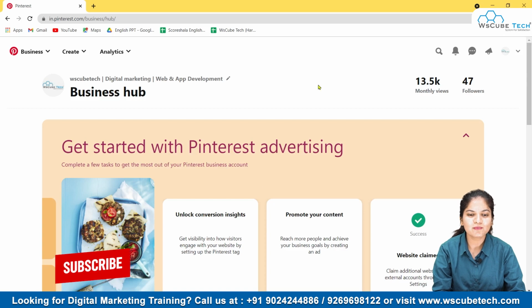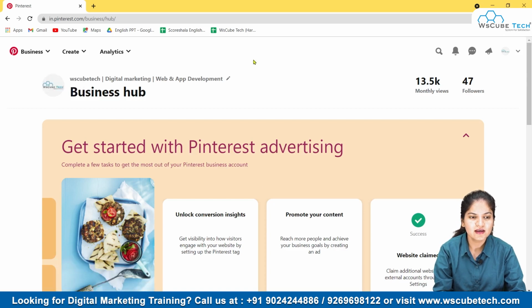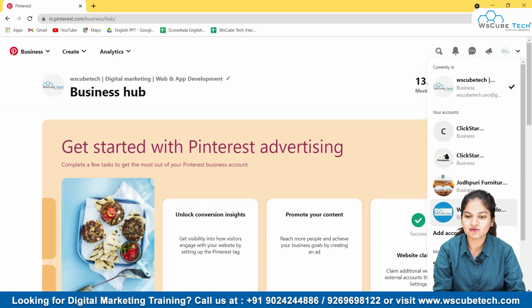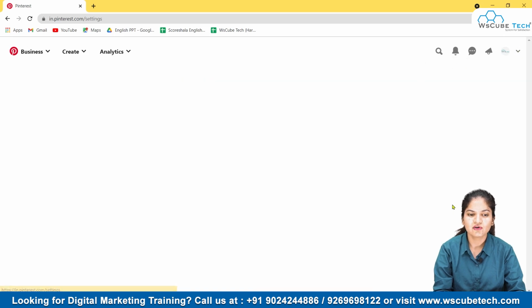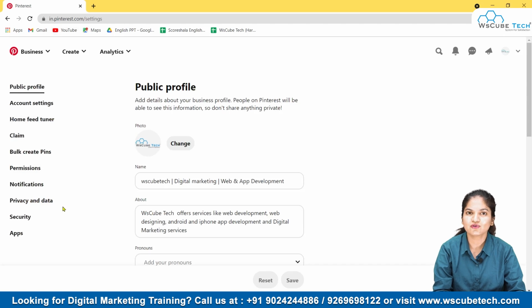Right, so this is your business hub. You can switch from here to home feed, right? The settings option is right there in the top right corner. This small icon, you'll click it and you'll see the settings, right? So let's talk about each and every setting on Pinterest.